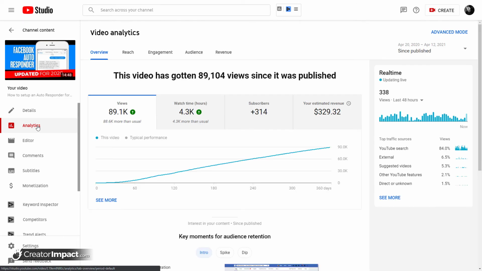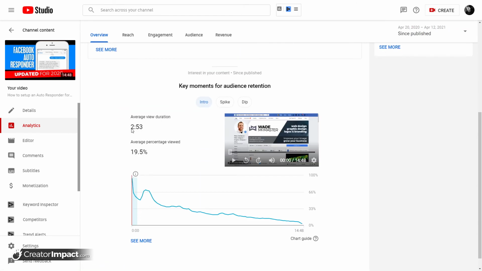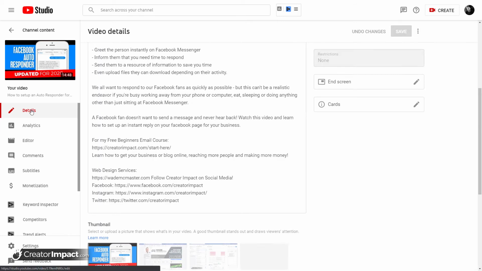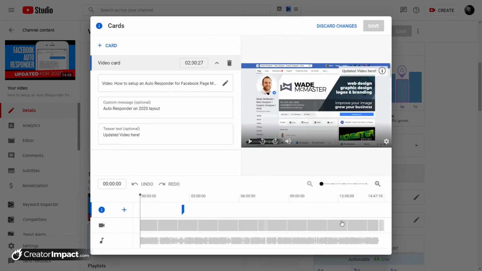So you get to video analytics, and you can see average view duration is 2 minutes and 53 seconds. So people are watching about 2 minutes and 53 seconds of the video on average and then heading off. So what I want to do is add in, say, maybe 2 minutes and 40 seconds. I go back over here to my details and click on cards. There's actually a card already existing there, so you can see I've done it to this video. What we're going to do is add a card at 2 minutes and 30 seconds to my other video I had up before.